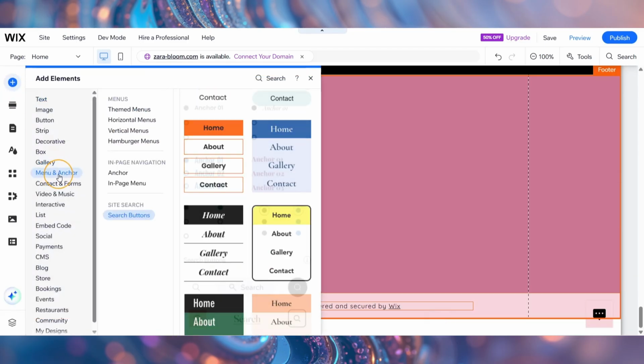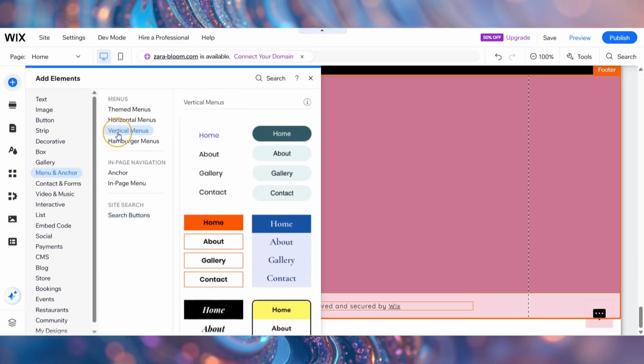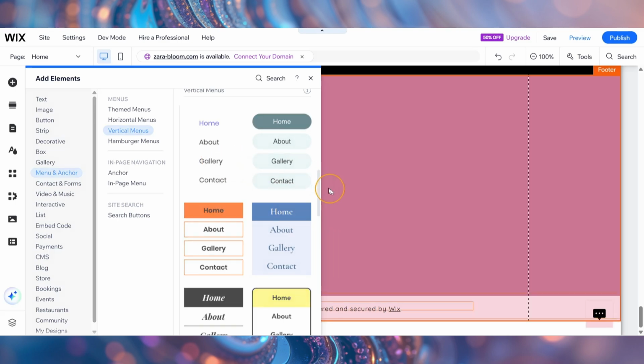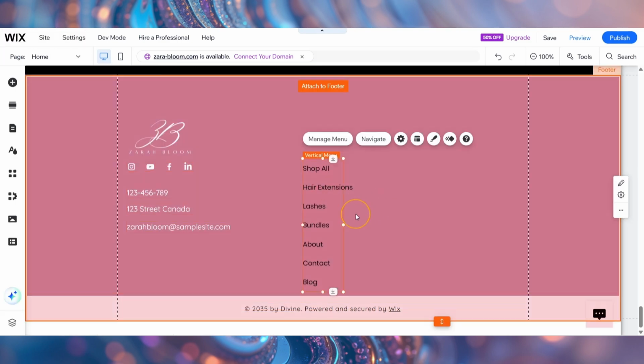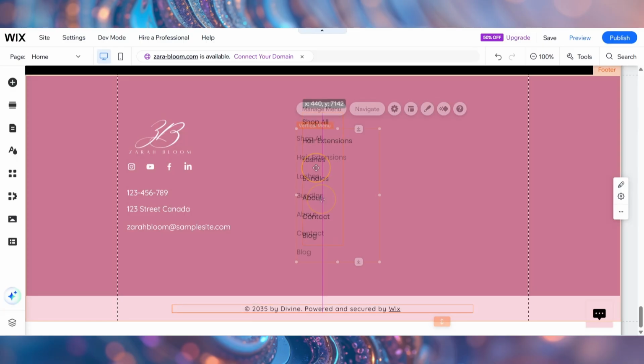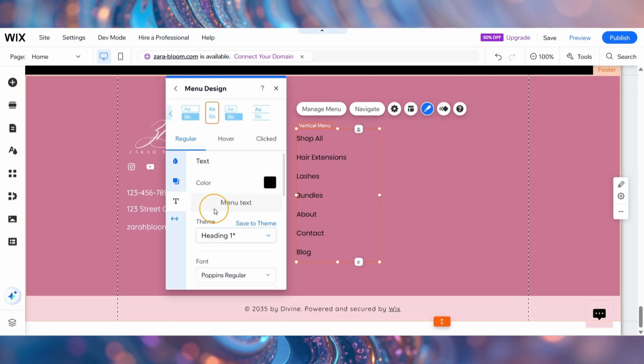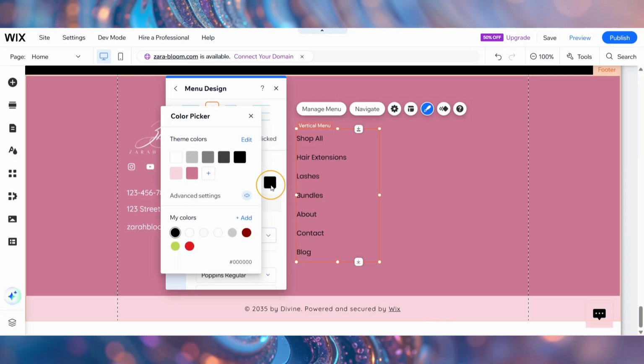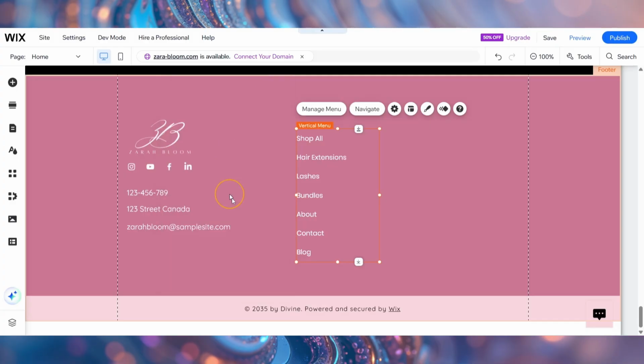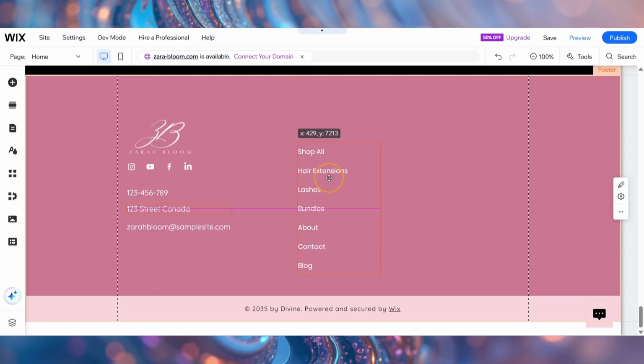If you want to learn how to add a vertical menu, go to the plus button, look for menu and anchor, and then select vertical menus. Select a layout that you like, for example, this one, and then drag and drop it to your section or to your page. By the way, if you would like to change the color of your text on your menu, click on it and then click on Design. Click on Customize Design and go to Text. Change the black color to something like white.